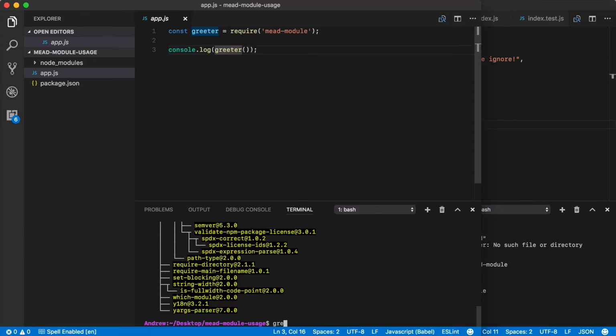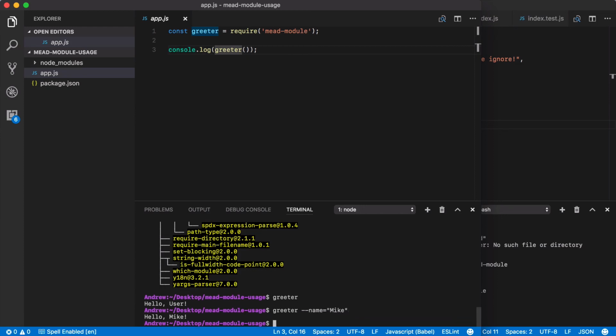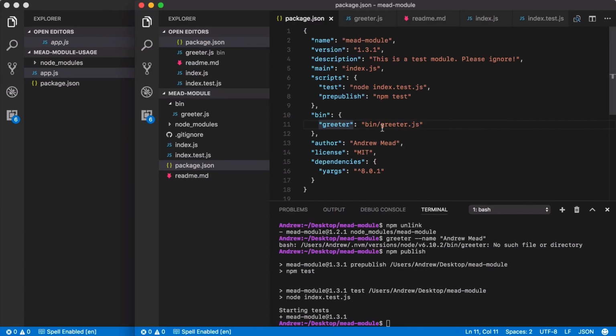And now we can run greeter. And we can see that our message is printing. Hello user shows up. I can pass in an argument setting name equal to Mike. Hello Mike shows up. Everything is working as expected. So that is all it takes to create an npm module that can be used both locally and globally. When you put those two together, you can create something really, really cool.